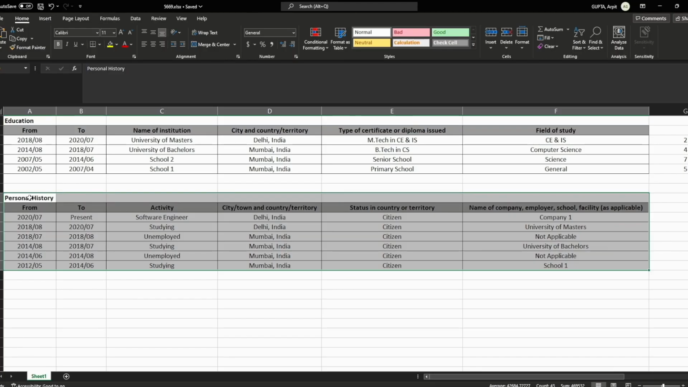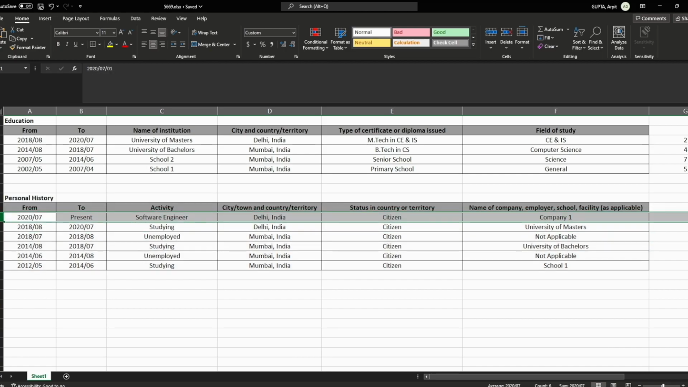I drafted all the information into Excel first so that I don't make any mistakes and I don't miss any time period. I'm starting with the most recent information. The first entry I have here is for my wife's job, where she was working from July 2020 and she was a software engineer there. I provided the city and country, status in that country, and name of the company as well.